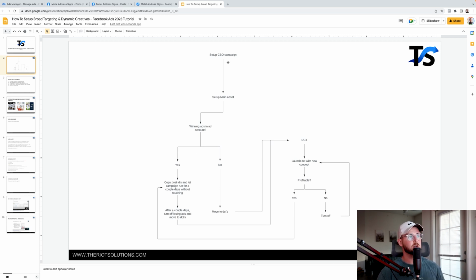Okay. So first thing we're going to do is set up a CBO campaign. Then we're going to set up our main ad set again. So with this structure, we have a main ad set, and then we'll have 1 to 2 DCTs on at a time to test new ads. Now, I always like to copy over any winning ads in an ad account into that main ad set. If we don't have any main ads, that's okay. There's nothing to be alarmed about. We'll simply just go straight to DCT testing.